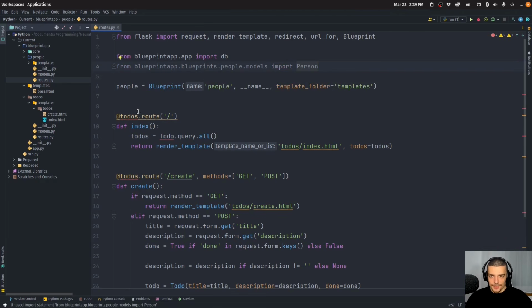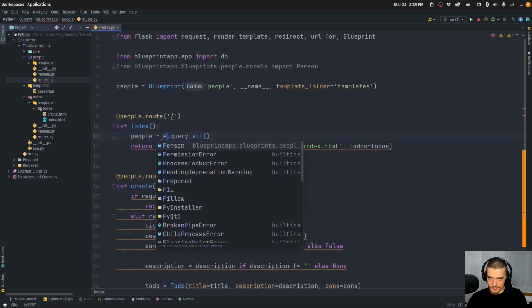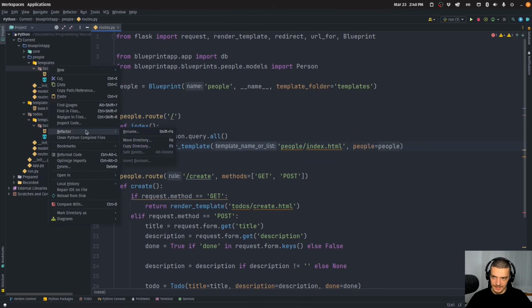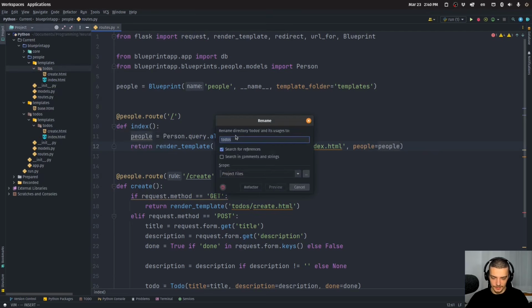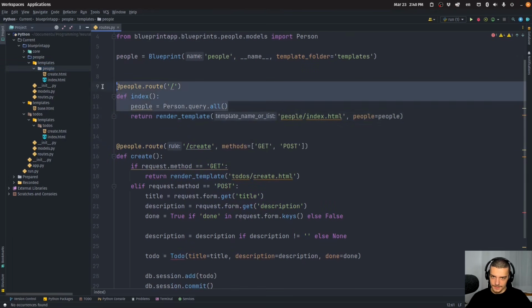It's going to be the person model. It's not going to be add to-dos route, it's going to be add people route. Down here as well. And here it's not going to be to-dos equals to-do query, it's going to be people equals person query all, and it's going to be not to-dos slash index, it's going to be people slash index, and it's going to be people equals people. We of course also have to rename this name here. It's not going to be people templates to-dos, it's going to be people templates people. And I think this is now done.